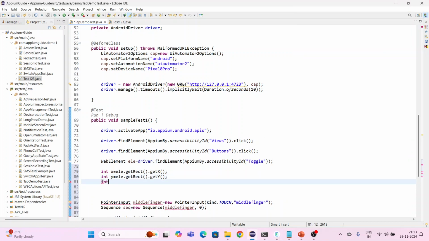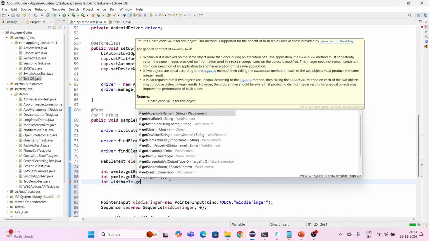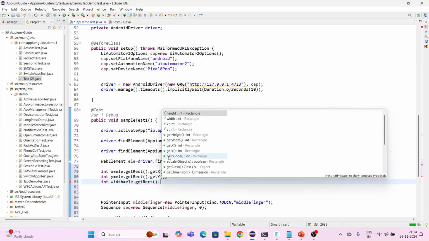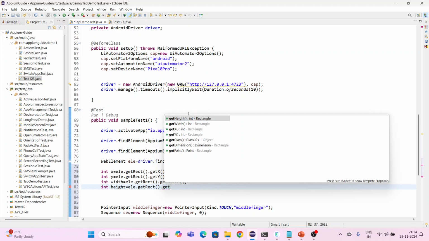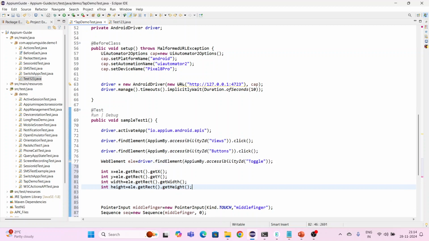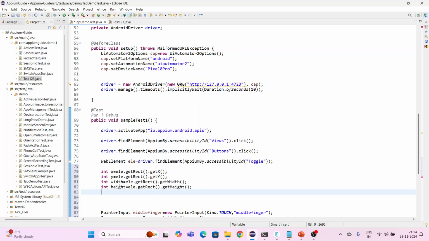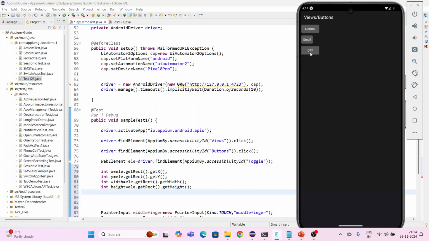So how can I calculate it? I need to get the width, right? Int width, element dot get rect dot get width. I am using this method, so I got the width. Now I need to get the height: int height, d dot get rect dot get height. So I got the height. So I got the x-axis, y-axis, width and height of this element. Now I will calculate the center of this element so that I can tap on this one.